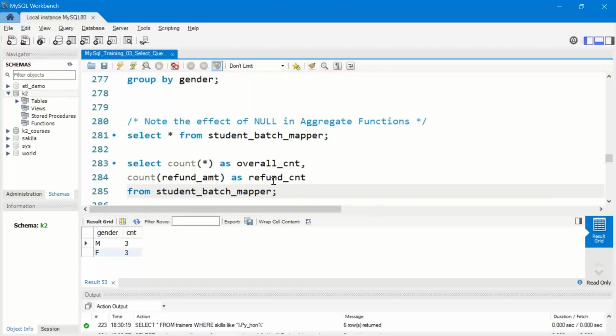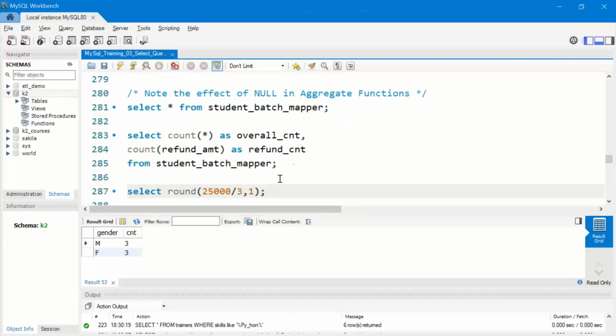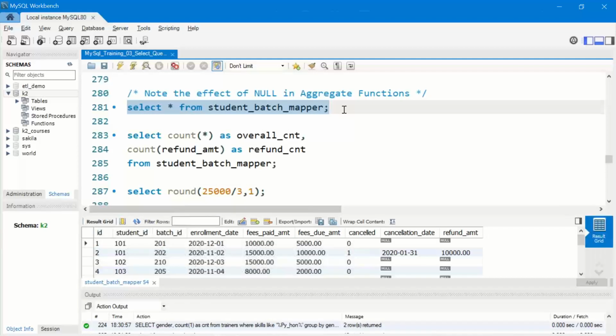Important thing: null. If there is null in a column, what is the effect of it? Let's see the data. Select star from student batch mapper. Now here I am having this refund column which has many nulls.